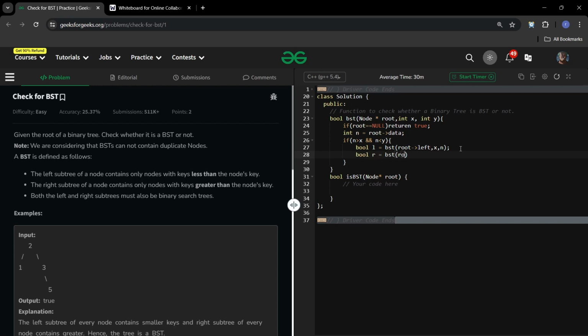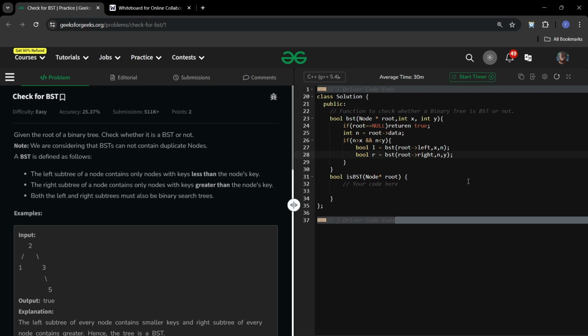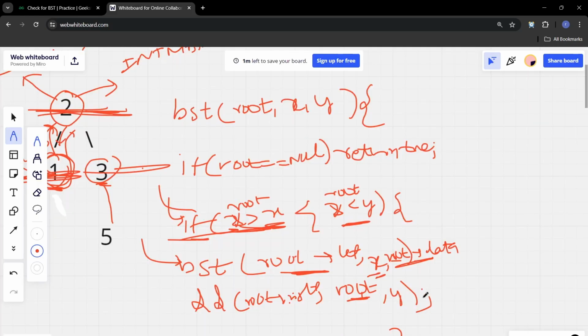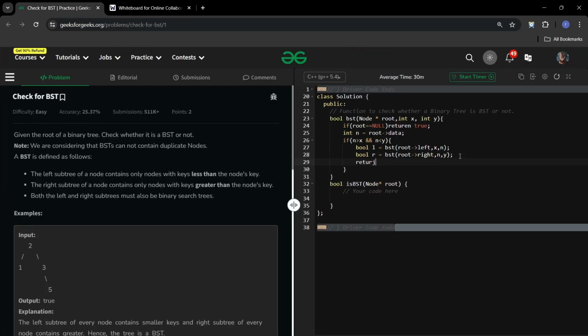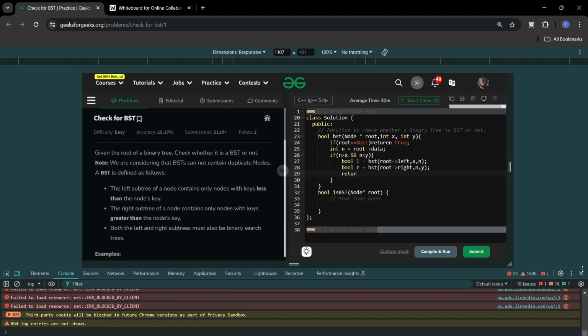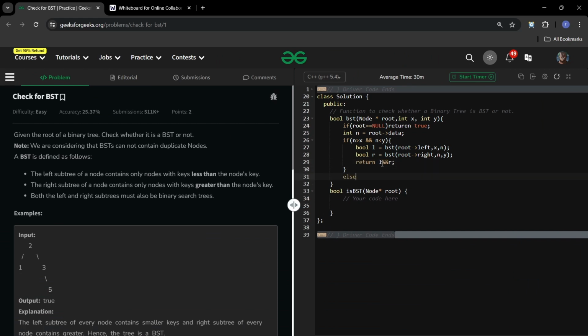And the same for right: bool BST root of right, here n and here y. Because right should be greater, right? So right, obviously, root of data and y. Here I'll return l and r, else return false. Yeah, that's it. I hope it works fine.